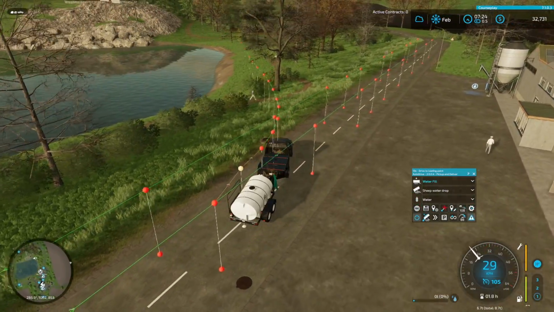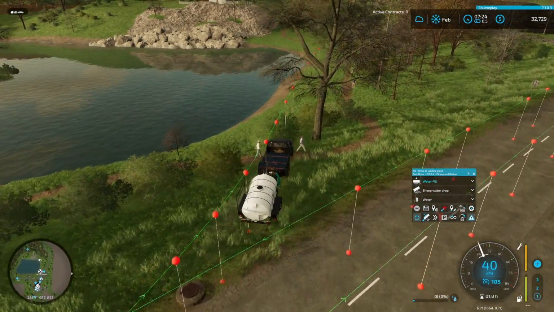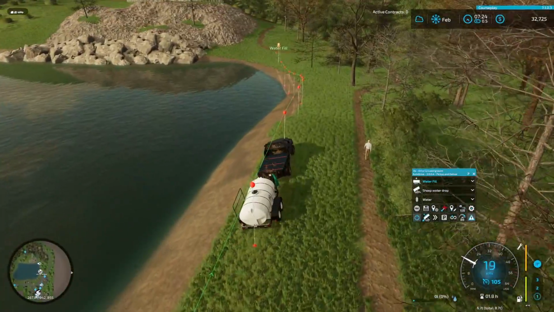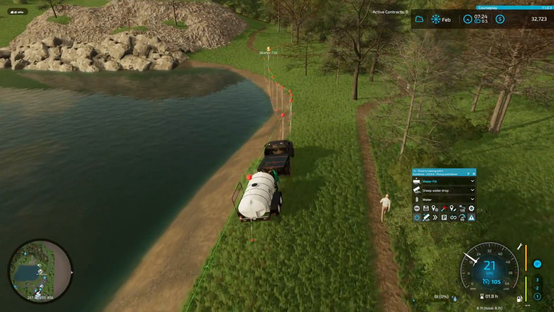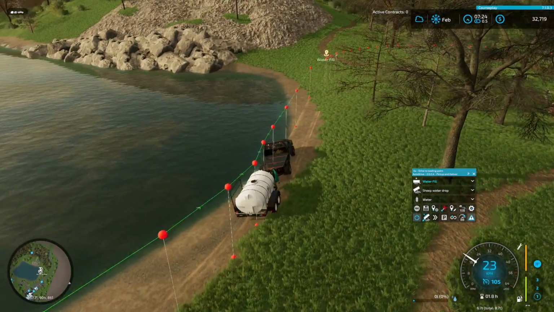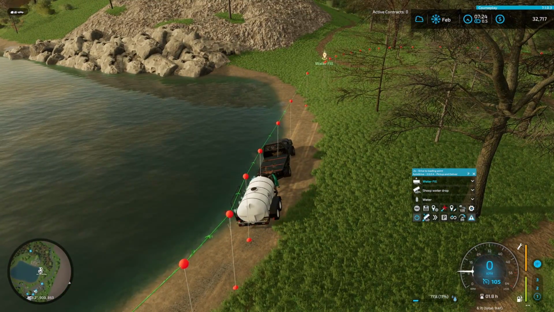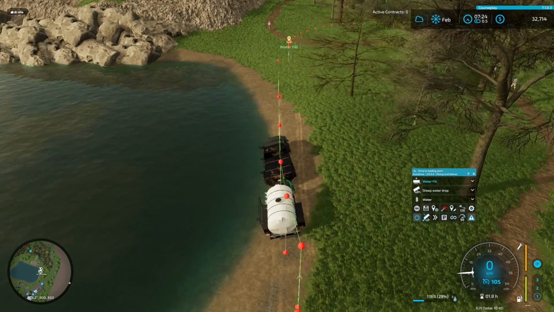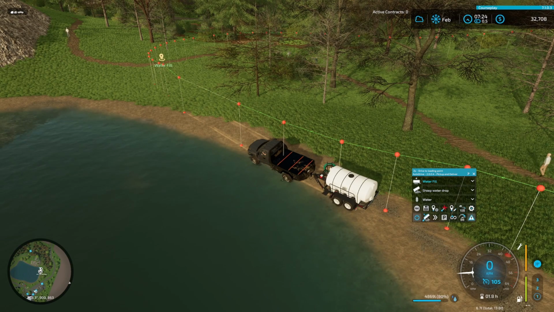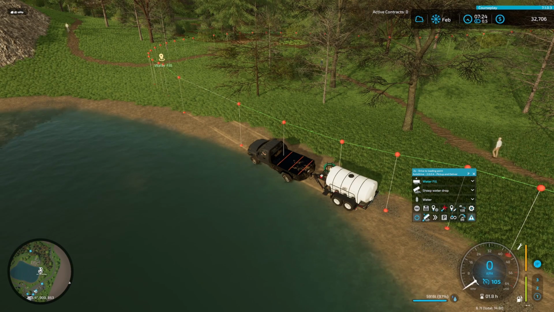Down our little side road. Slowing down because it knows it's approaching a point. Will it be enough? Yes, it gets into the water this time. So we're taking on a tank full. So when that's full, it should now head to the sheep water drop.